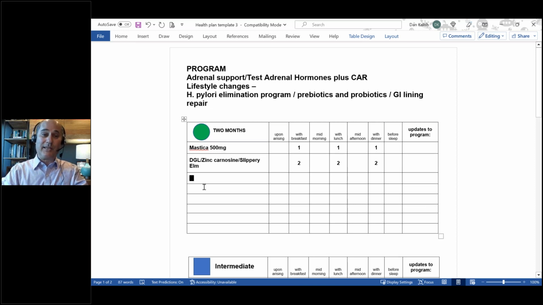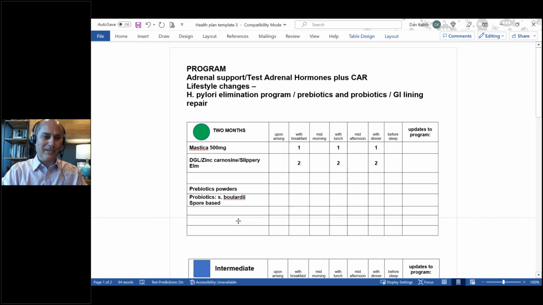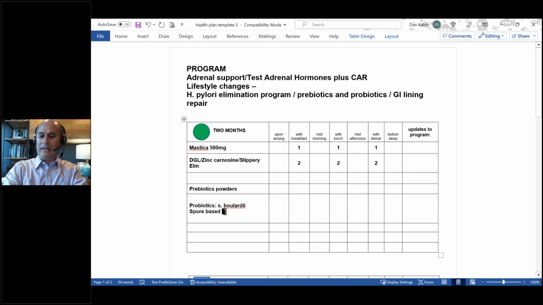So the first 2 products there are the elimination of H. pylori. If you feel like you can, if you want to, you can do prebiotics here. And those are usually in powders with fiber and polyphenols and all that good stuff. And then you can do probiotics, of which there are many types. There's the Sac-Boulardii types, which are my favorite. There are the spore-based types, which are really good too. In fact, I'm taking a spore-based one now. I feel great.